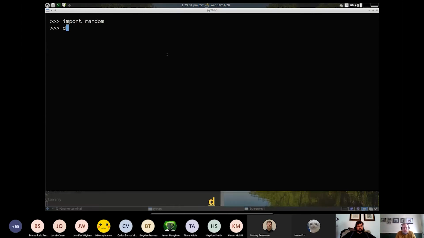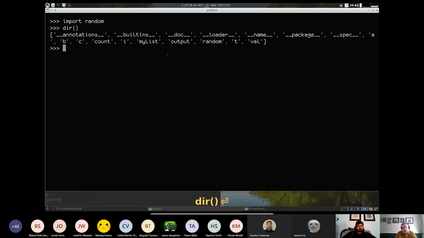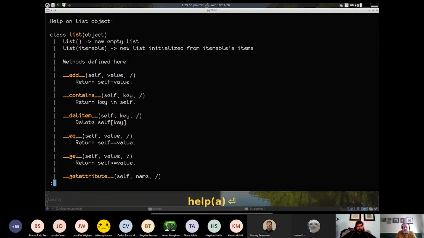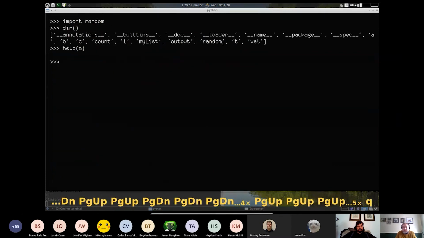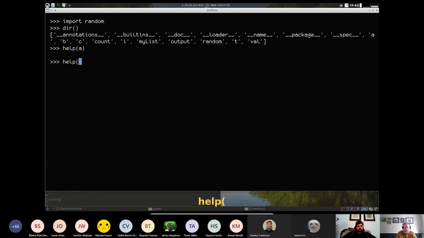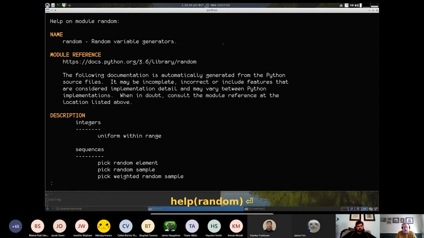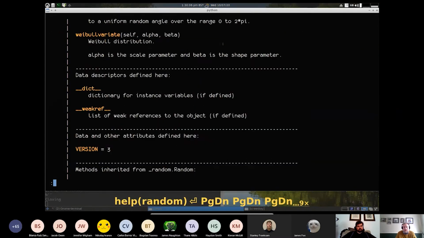Okay, so you've seen dir before. It's actually useful for showing you what's about. If you look here, I've got a, b, c, count, i, mylist, output, t, and val, which are all the variables I was using earlier, and I also have random. If I did help on one of these, so if I did help on a, it shows me help on lists, and I can use page up and down, and I can use q to quit, because a is a list. If I wanted help on the random module, I can type help random, and I get the documentation for the random module.